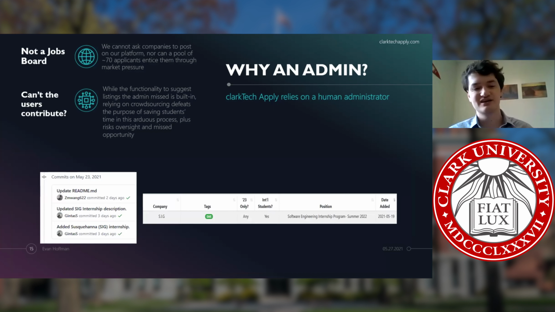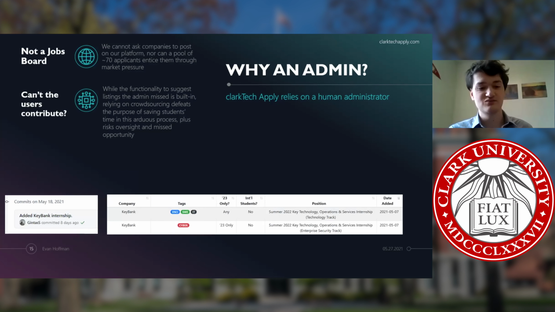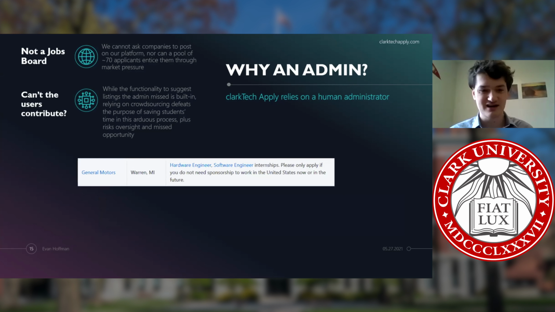The Susquehanna Investment Group, SIG, internship: they found that a few days ago on May 23rd. Clark Tech Apply had it up on May 19th. So before this was discovered, Clark students had days where they could have applied to this and been the only applicants. That's a great competitive advantage. Even more stark, the KeyBank internship that opened up recently: they got this on May 18th. I got this on May 7th, so I'm kind of proud of that.